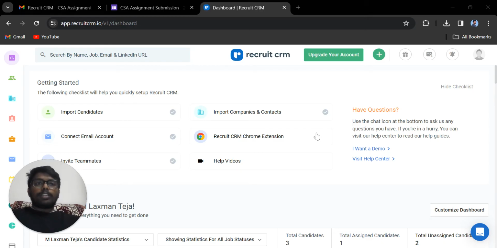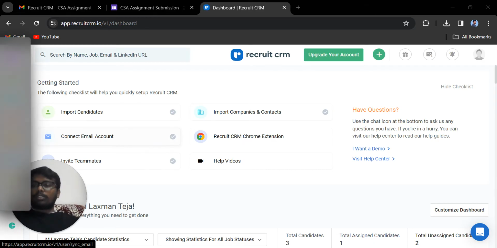Welcome to the Customer Success Associate Assessment Project conducted by Recruit CRM. I am here to explain in detail ways in which the Recruit CRM delete feature can be used to delete different types of records. Firstly, I am on my dashboard.